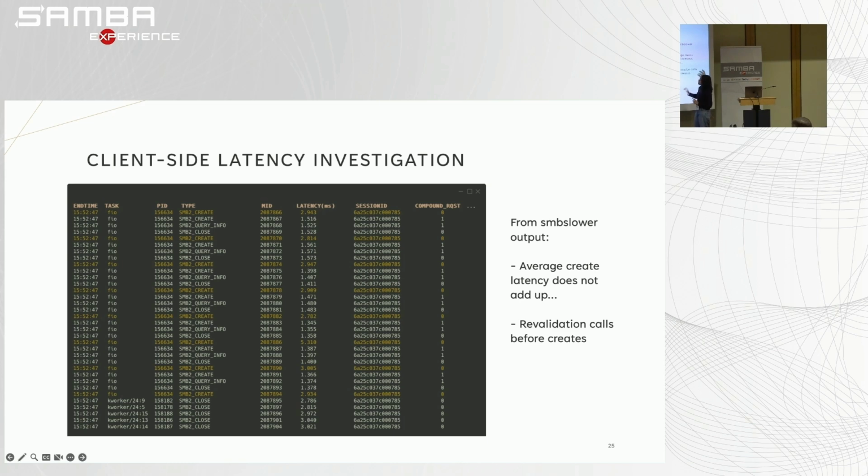Now, there is also one more thing to notice. There is SMB create with compound request as 0. That means SMB create is not a compound request, it's an actual file open. And then there is SMB2 create, query info, close in succession, which are compound requests. So these are revalidation calls that the client is doing. So you can see that there are creates that the application is doing, but these creates are also preceded by certain revalidation calls, create, query info and close, which are also done by the client.